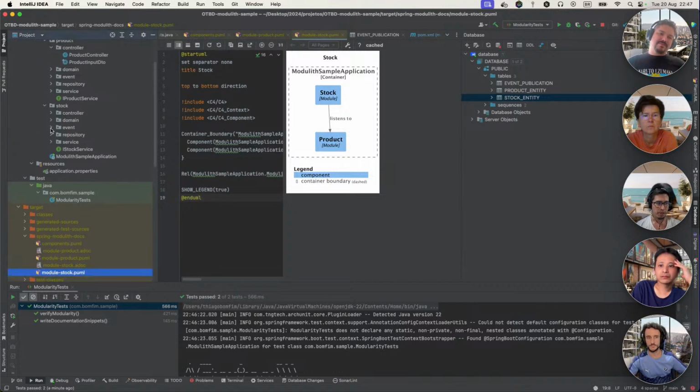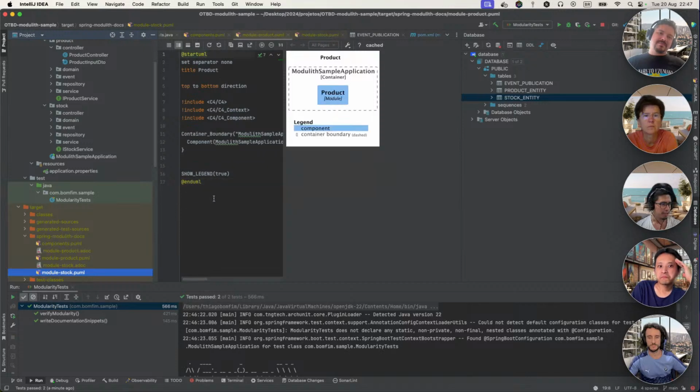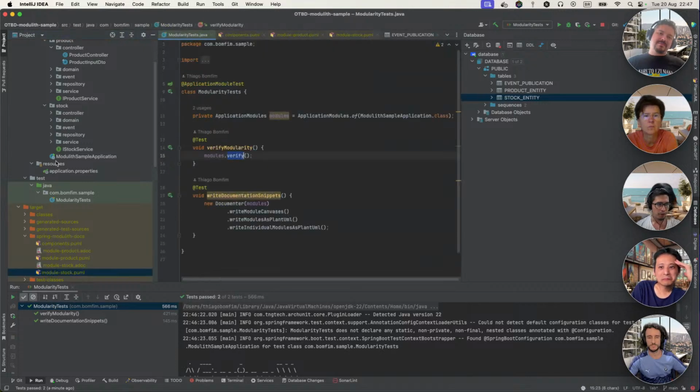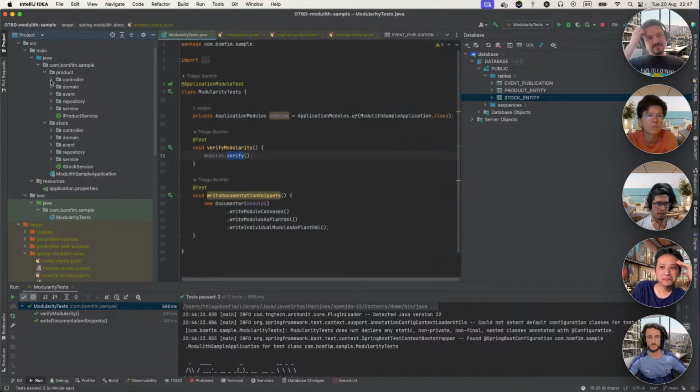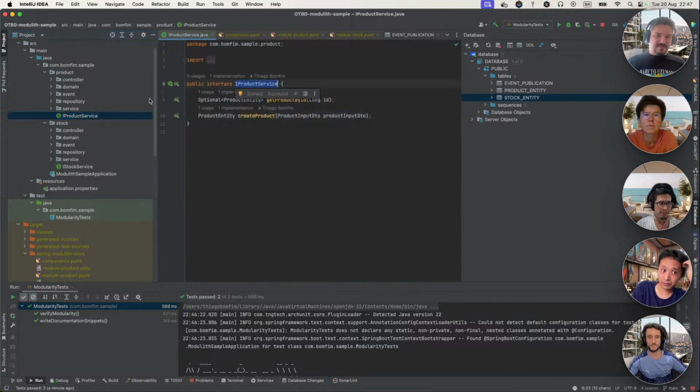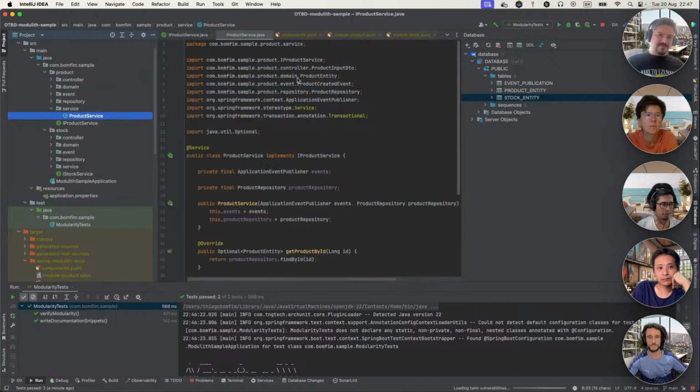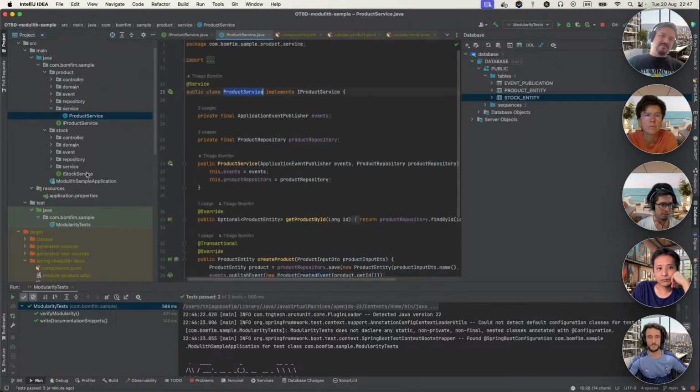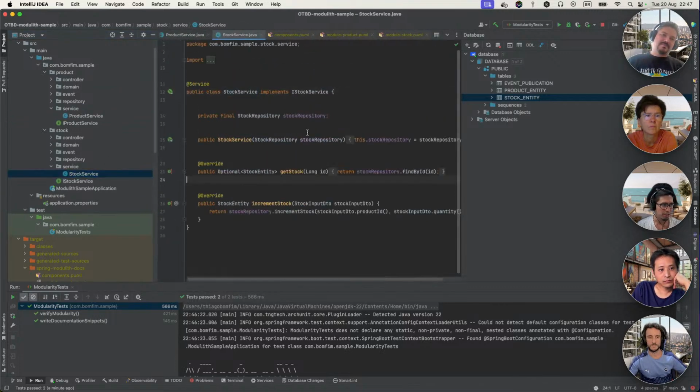So how does it work? We have this verify, and basically everything that belongs to this folder, like the IProductService, this class can be shared. In my case, I'm not sharing this class, but for example, if I bring this one, product service, and I try to use it here.